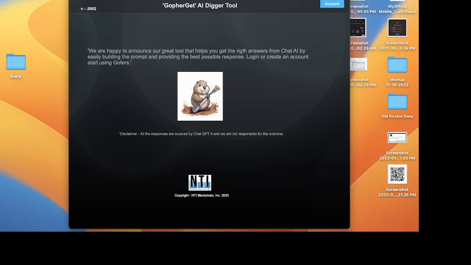Hi, so this is a demo of GoferGet, the AI digger tool. The user goes to a splash screen. They click on account to get to the account.